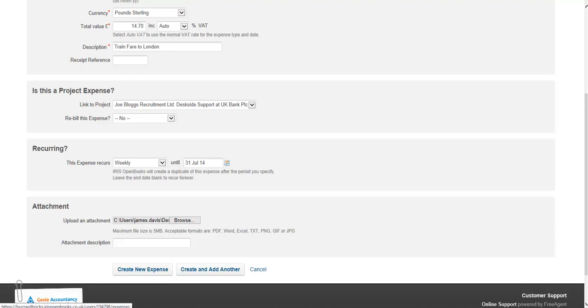You are required to keep all receipts for all expenses you claim from your limited company. However, OpenBooks makes this simple by accepting scanned copies of receipts into its portal. What you will need to do is scan your invoice in or take a photo of it on a mobile device, save it locally, and then select Browse where it says Attachment. Locate the file on your local computer, select it, and then you're ready to upload.